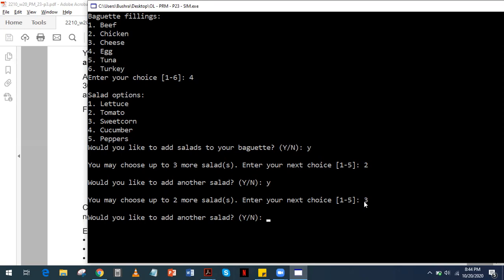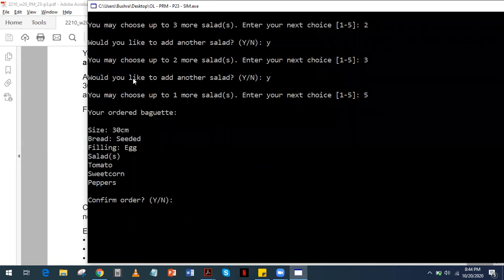Then it says, would you like to add another salad? For the sake of showing you how it looks, let's just say yes. I may order up to 1 more salad. This time I want 5. And so now it says that this is the baguette you have ordered. So you have ordered a size 30, bread seeded, filling egg, and salads as tomato, sweet corn, and peppers. So I say, yes, this is indeed the order I have.